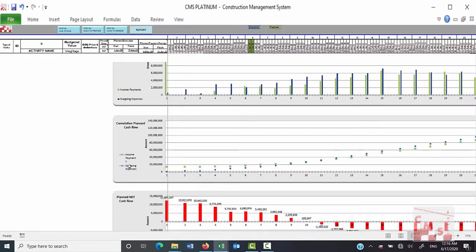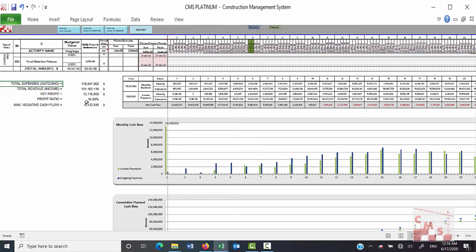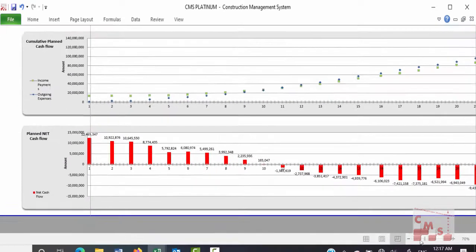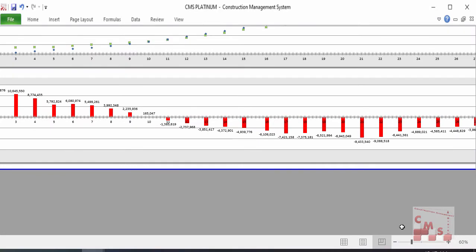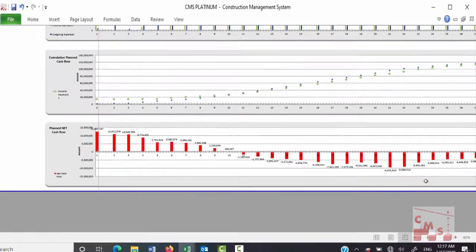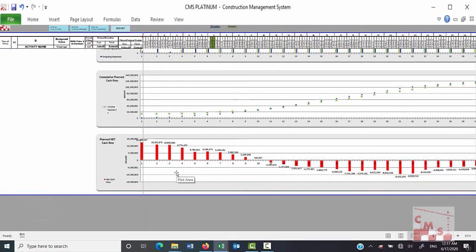According to this, we'll have maximum negative cash flow with this amount. And by the table and the graph, we will know when we'll have this negative cash flow to arrange our funding. Like this, CMS gives you a full picture for your project, how you will deal in the contract, what the steps you have to take to ensure minimum negative cash flow.